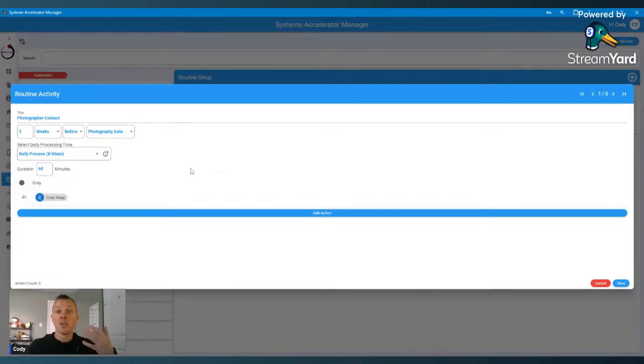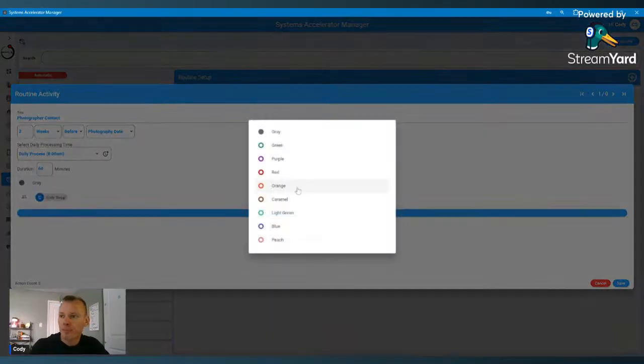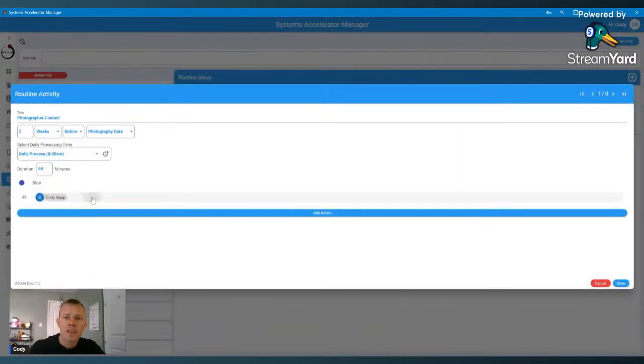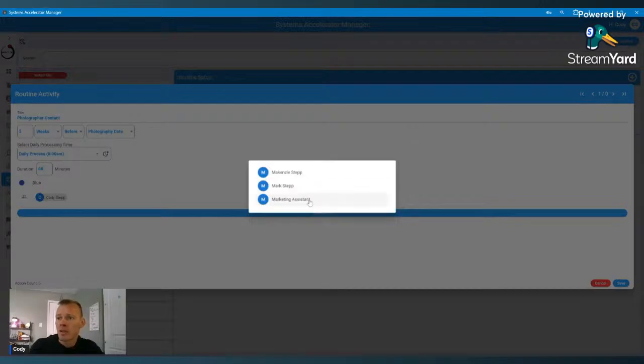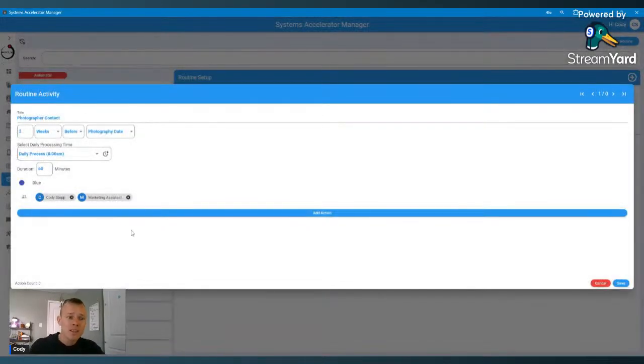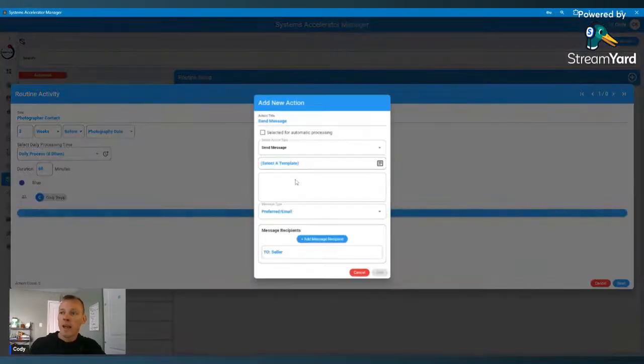Let's make it professional within business hours, right? Select the color, and then the team member who's going to be doing this. Maybe my marketing assistant is helping me because they're going to get all of the photos to throw onto social media. That's pretty neat. But maybe they're not. Maybe it's just me this time. And then we're going to add an action.